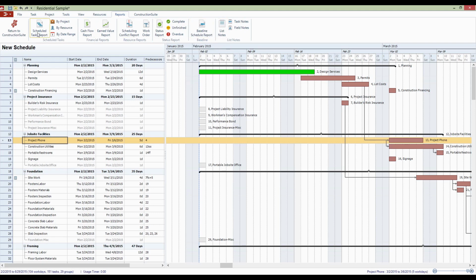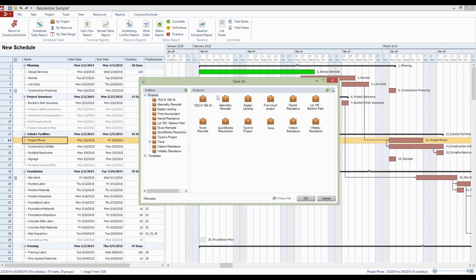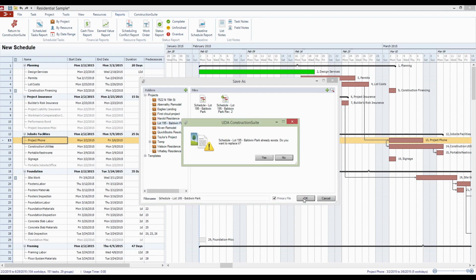In addition to that, we've also got scheduled task reports and some list notes reports, and all of this information that you're looking at here, and the status reports as well, they're all based on the details that you're putting in for these, and they all require that you do a good job maintaining those schedules. With that being said, maintaining your schedules becomes really easy to do when you take this information and first of all, save it into your project. Just drop it into this lot 195 Baldwin Park.